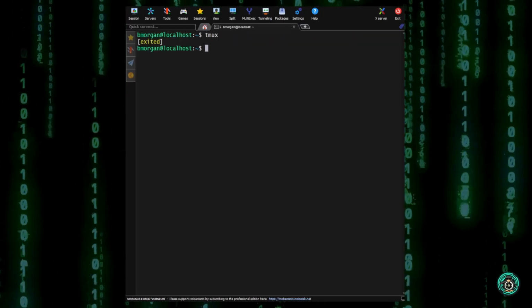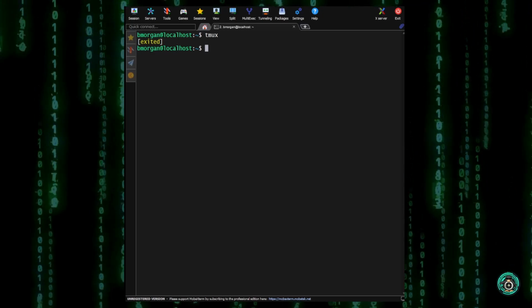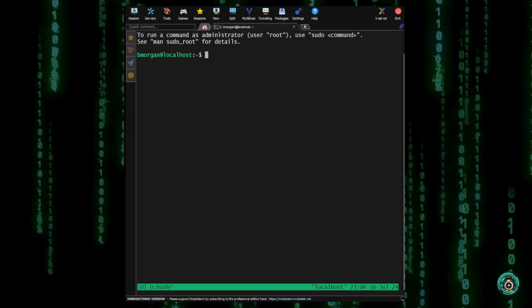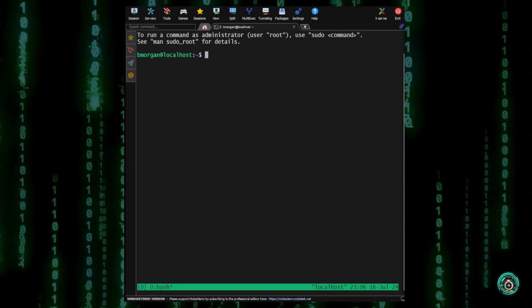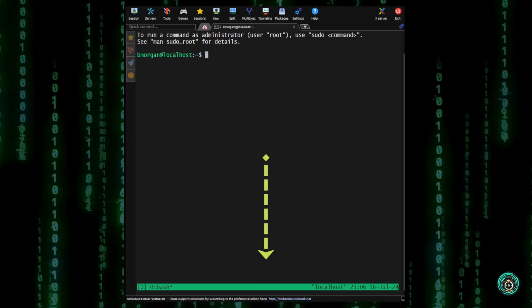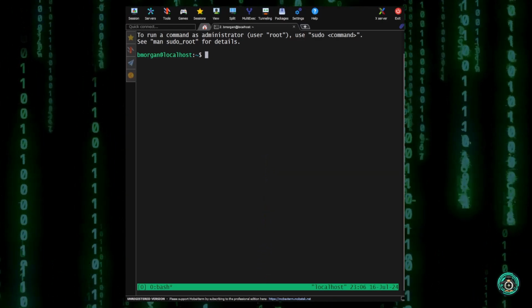The first thing we need to do is activate tmux. We do that by simply typing in tmux and then pressing enter. And just like that, we're inside the tmux window, and we know that because of the green footer at the bottom. Now the first thing that I'm going to show you is how to create a vertical split, like I mentioned in the first video.